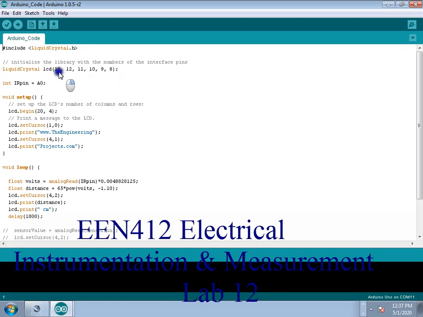Pin number 13 is used for RS of the LCD, and pin number 12 is used for enable of the LCD. 11 is used for D4, 10 is for D5, 9 is used for D6, and 8 is used for D7 of the LCD. And the IR pin will be inserted into analog port A0.